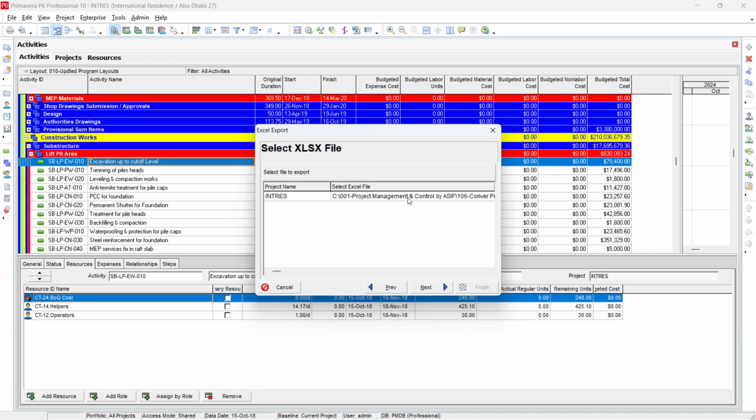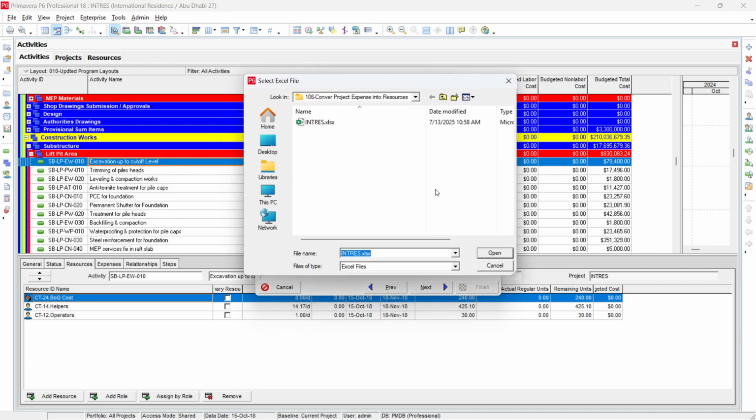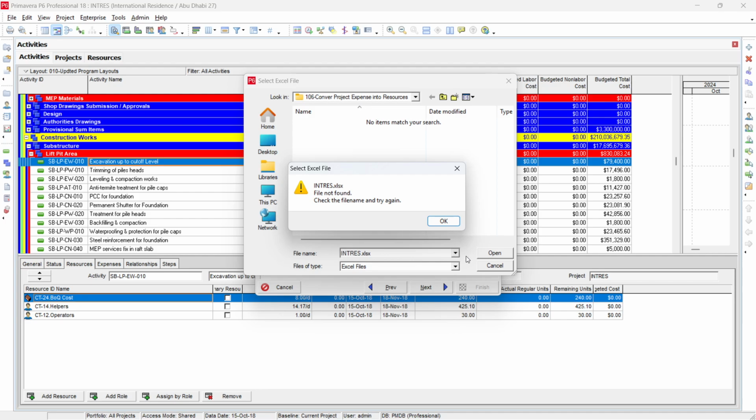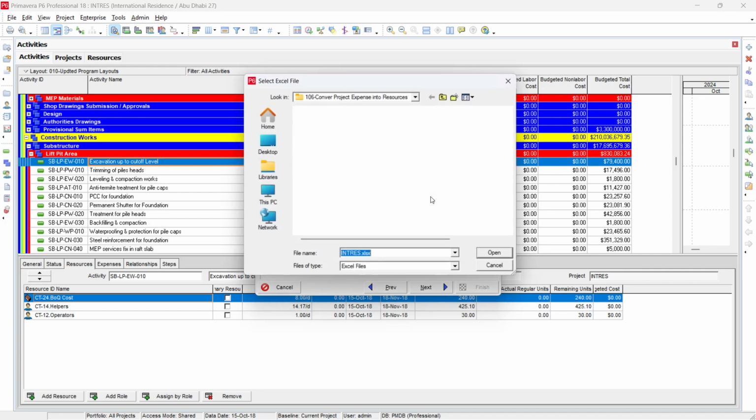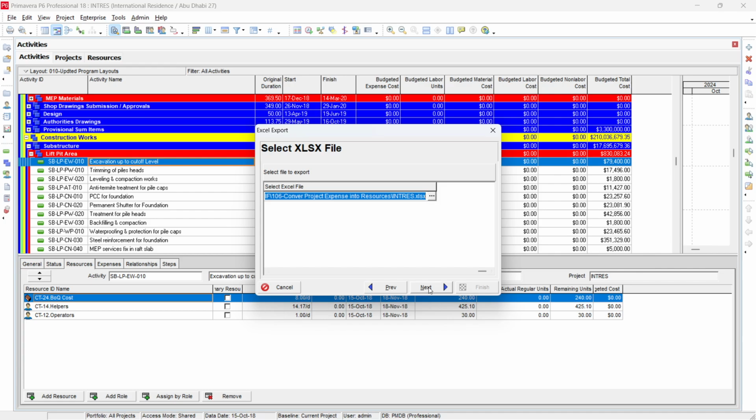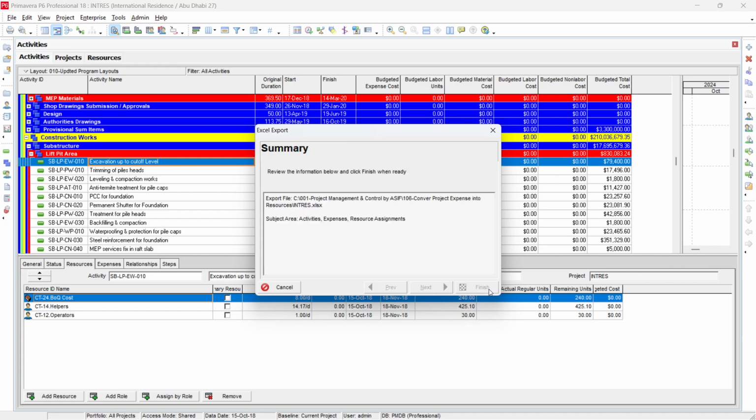It will ask you the location where you want to save the file. I select the location, click the three dots, and I have this file. This file I already have. I will just remove this file here, and I click open. Okay, I go again, double click on these three dots. It will take me to the folder. Okay, and then go next and press finish. It will take some time, a few seconds.